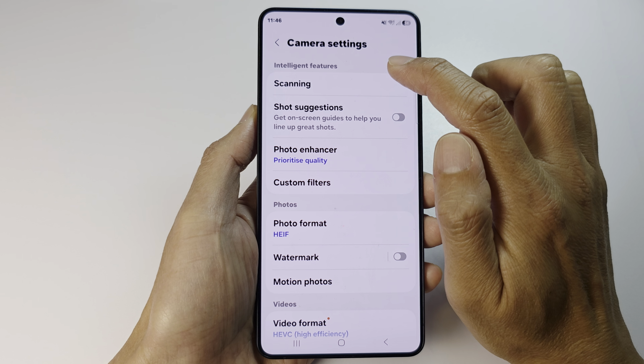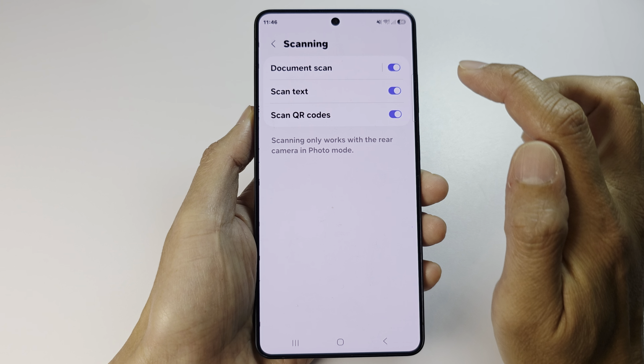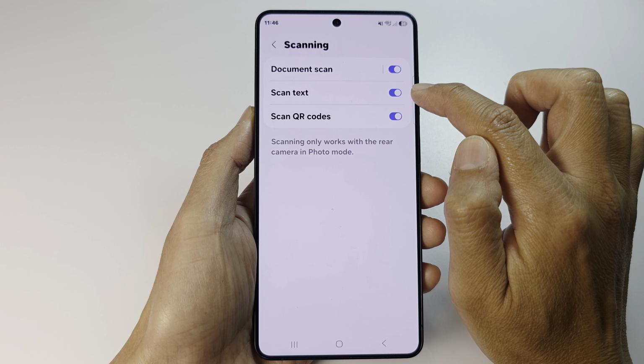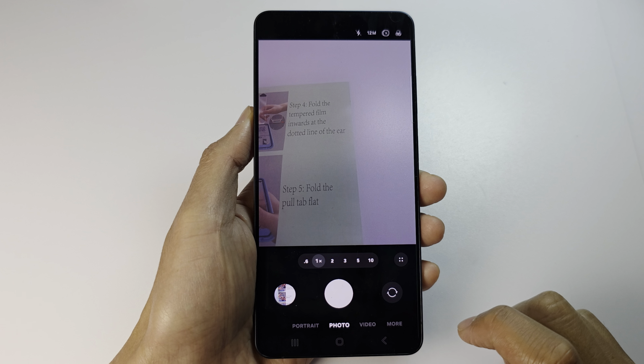Now in here, we go to the top and tap on scanning. Then tap on scan text. Make sure the toggle button is switched on. Then we go back to camera.